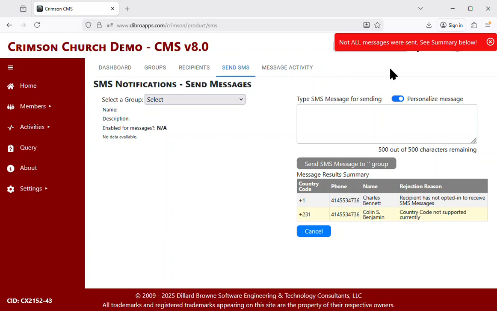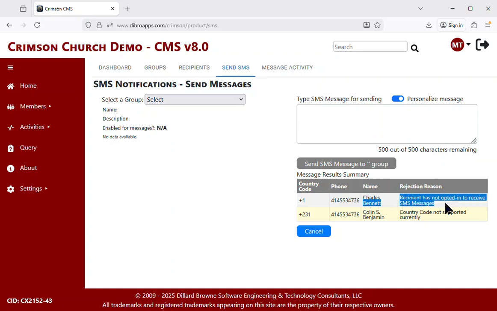It says not all messages were sent because the message did not go to Charles Bennett because the person had said they don't want to receive messages, and the message did not go to Colin because the country code is not supported. The only country code supported right now is +1, USA and Canada. And Charles is not set to receive. So this is just intentionally done so you get to see that there's a message here on this Send SMS screen to tell you what worked and what didn't. This is how we send messages to groups.